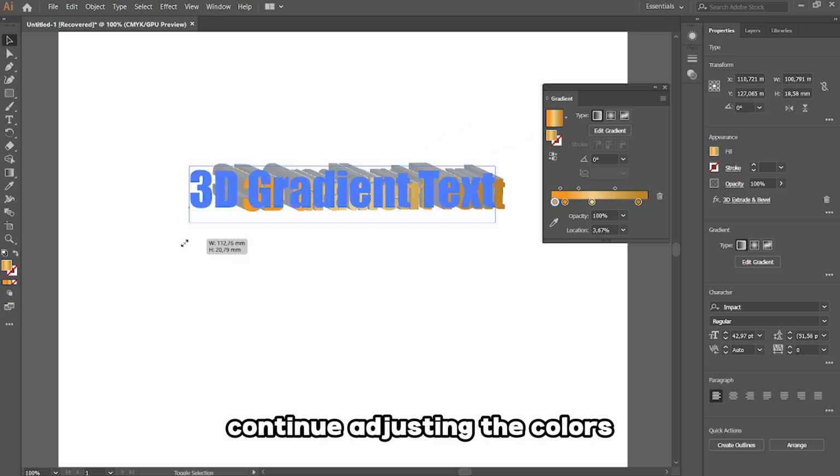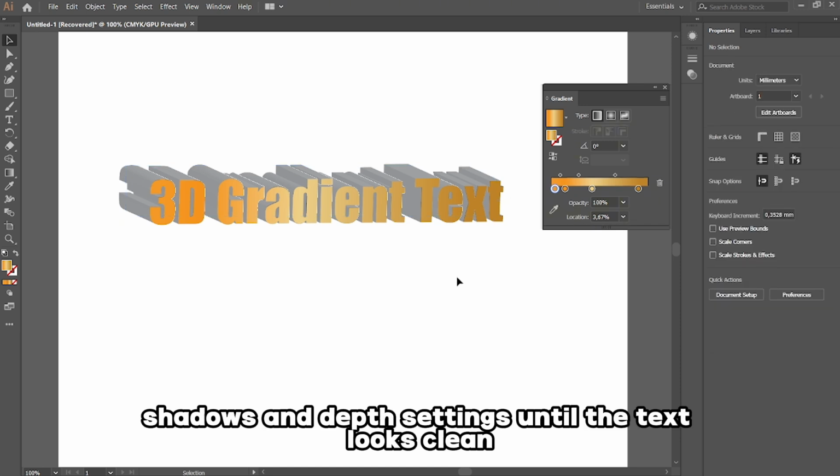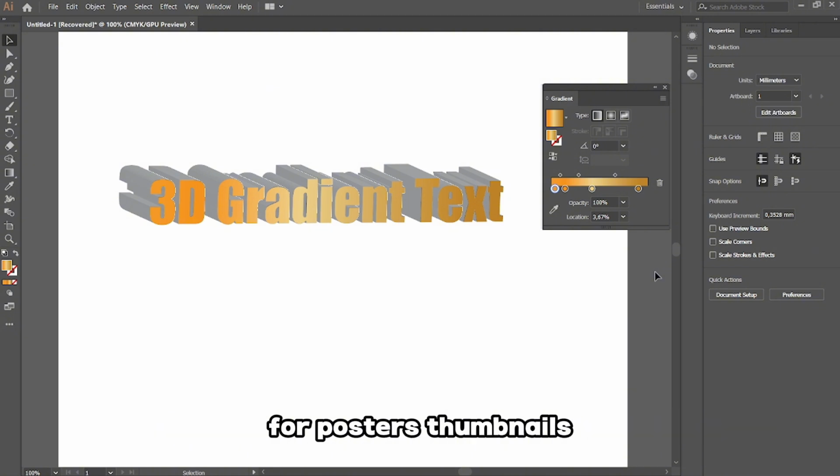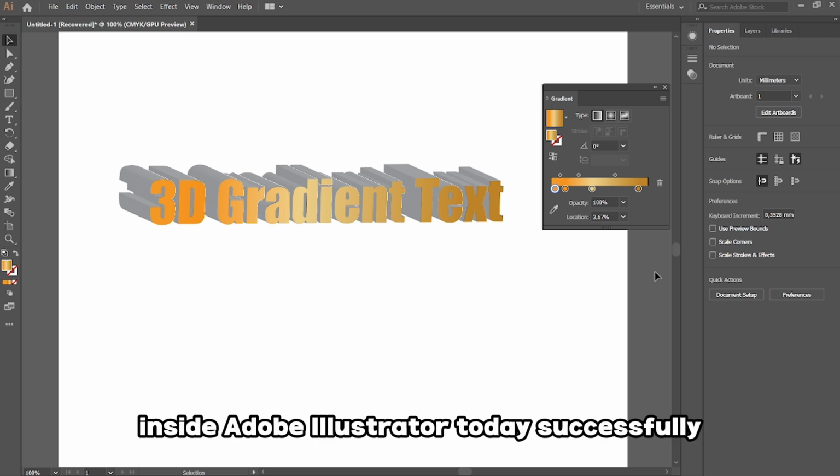Continue adjusting the colors, lighting, shadows, and depth settings until the text looks clean, balanced, professional, and visually appealing for posters, thumbnails, logos, banners, branding, or social media graphics inside Adobe Illustrator.